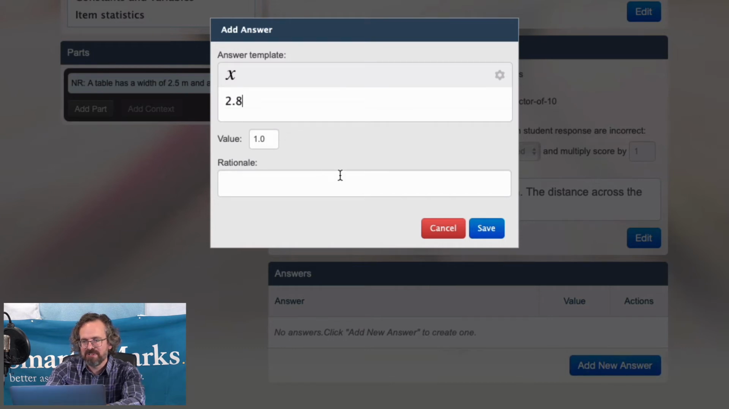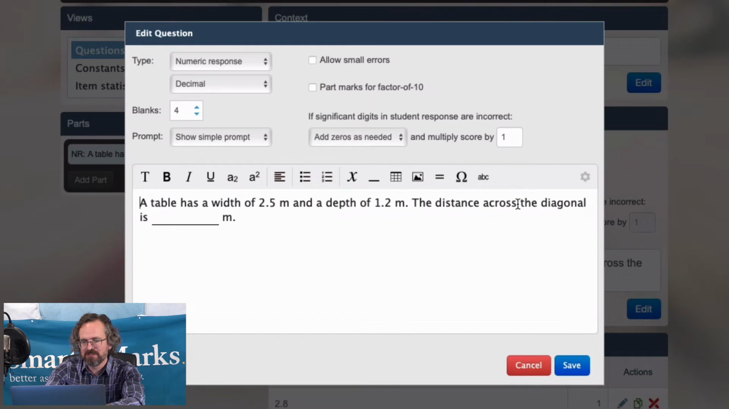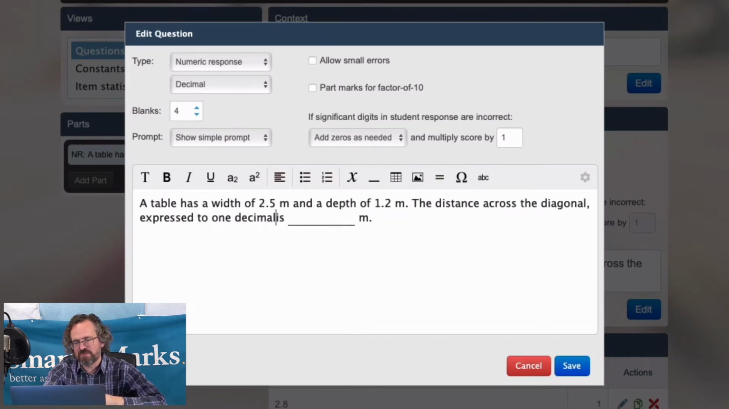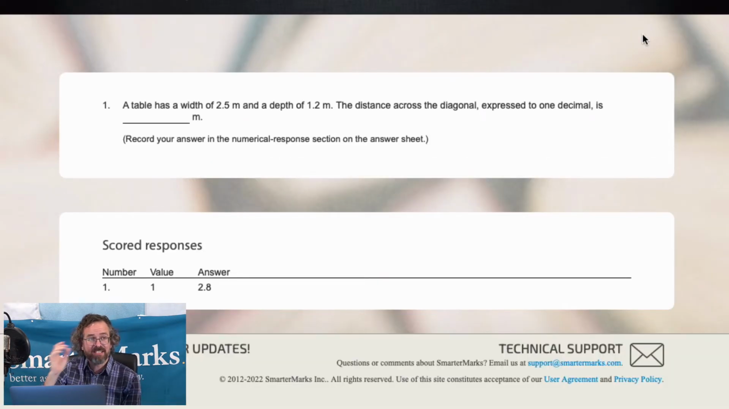I guess if we go back here, it'd be really lovely if we say the distance across the diagonal, one decimal, for example. So we could take this right now. We could do a preview. There's our question. It looks exactly like we expect, but it would be really easy to make this something that we can use more often without compromising security here.